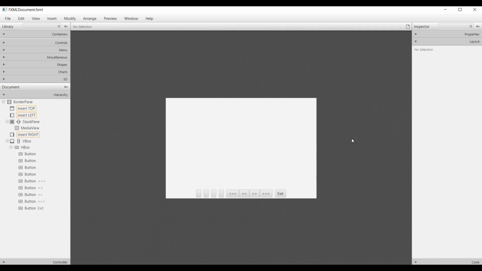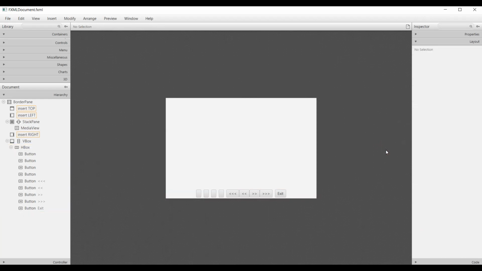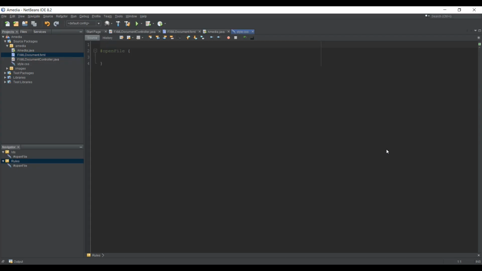Okay, so our buttons are pretty much set now. The size for this should be 20 by 20. Alright, so now let's go to NetBeans, and this time we are going to first of all add some backgrounds to our CSS buttons.